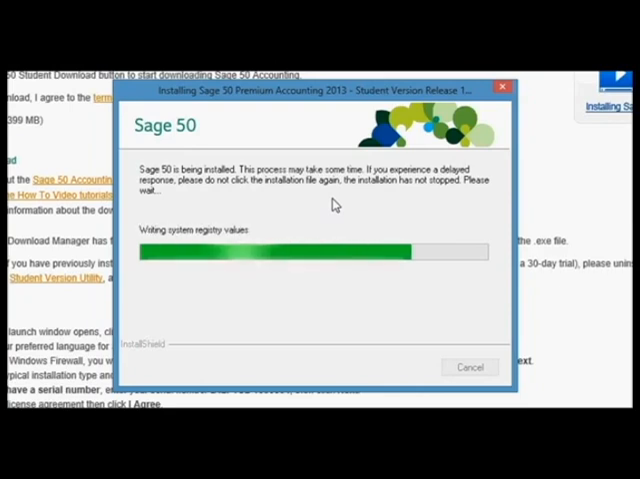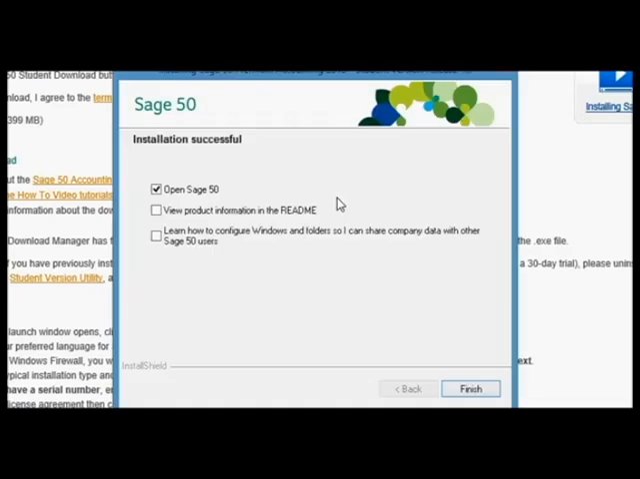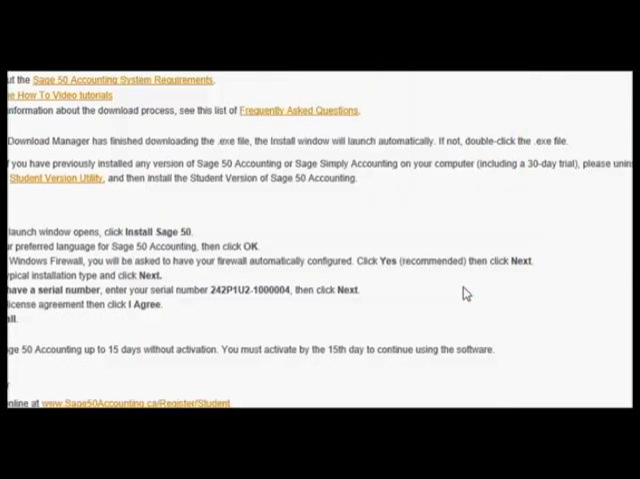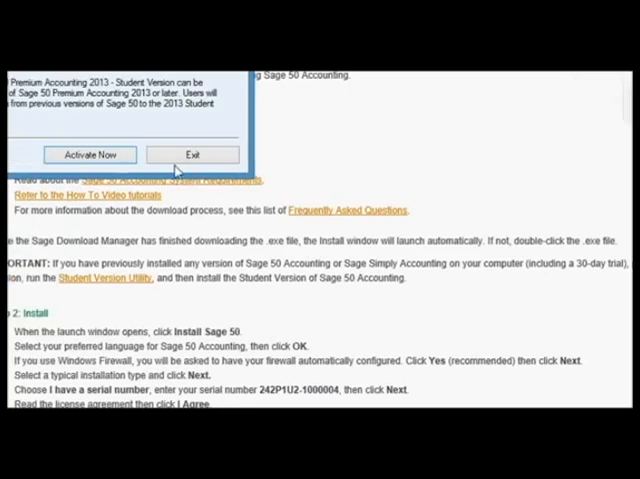This may also take some time. I've sped up the video here. So once the install is done, you'll see a window and you can uncheck the View Product Information and leave Open Sage 50 checked and click OK. And now you'll want to activate the software.